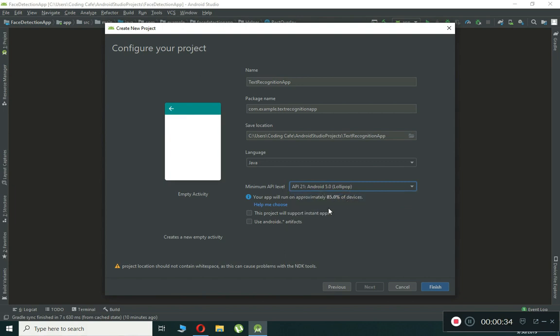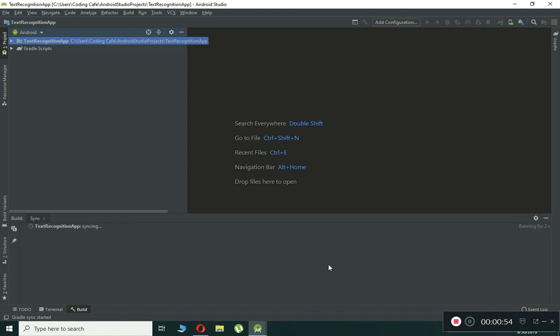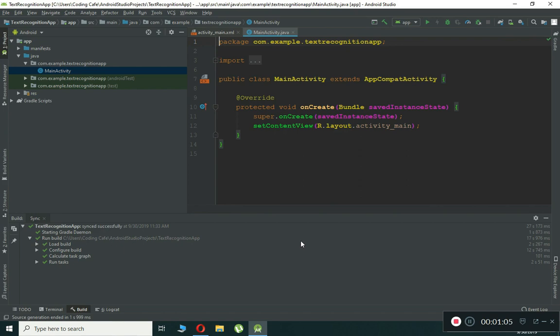Okay, Lollipop. Then make sure that this is checked, which is the Android new library, or you can say the AndroidX artifacts. It will be checked by default if you are using the latest Android Studio version. So make sure that it is checked, and then you can click on finish. Our new project is going to launch. The Gradle build is running now, and we have to wait for it. It will take some seconds. So our new project is created successfully.